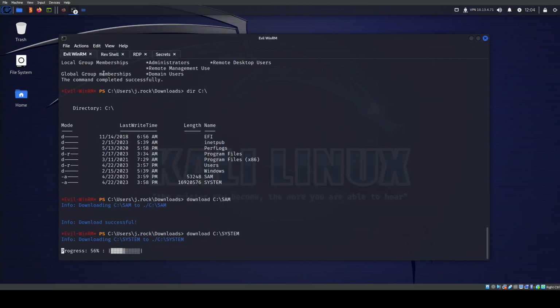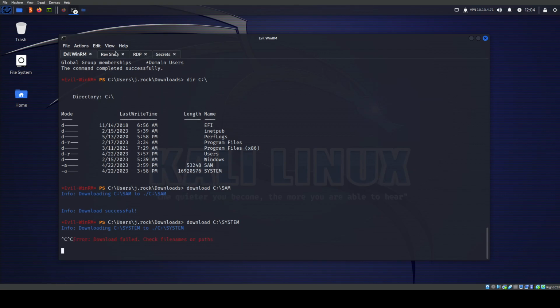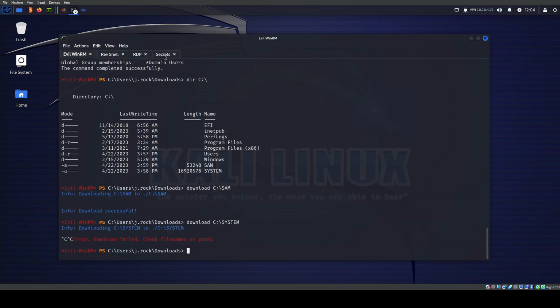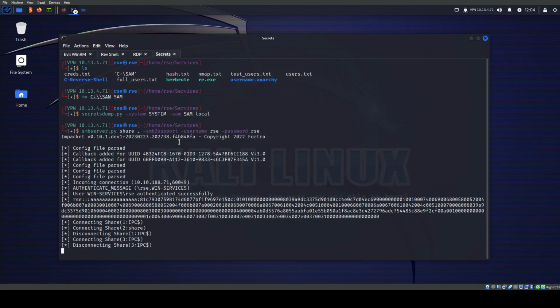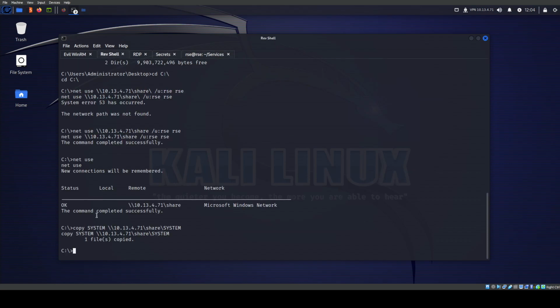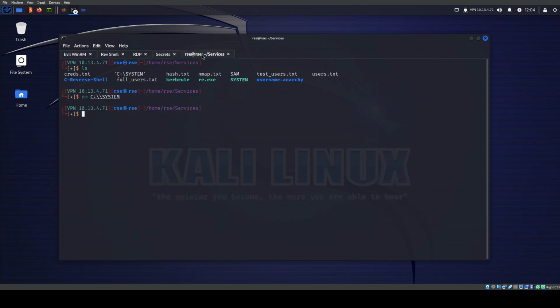Okay, that's taking way too long. All right, cancel that. Can I cancel that? Yeah. So let's keep that open. Where do we go? There it is. See? The SMB server is generally faster. So that's a very useful thing I use there.